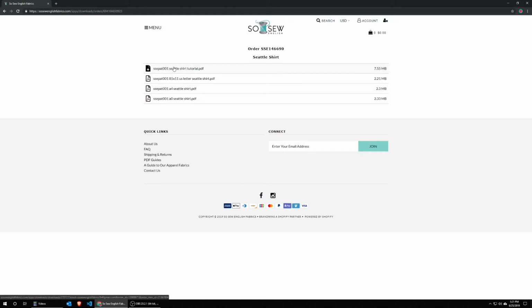You will also see a separate file for the tutorial. You will need this file in addition to your chosen file format for your pattern. The tutorial will contain detailed information and instructions regarding pattern assembly and construction of your garment. To open and view your PDF files, it is best to have Adobe Acrobat Reader installed on your device and utilize this free software to allow you to select desired size layers and ensure proper print scale. You will find a link to download Adobe Reader within the tutorial if needed.